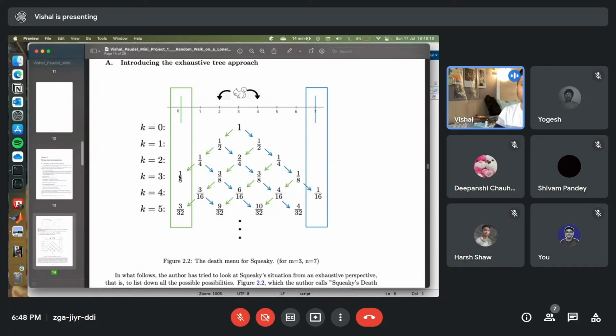And you can keep doing that. You can mark all the possibilities, and whenever it jumps to 0 or to 7 in this case, it will die. So the squirrel, who is fashionably named Squeaky, has this path of dying very quickly. In 3 steps it will die, and the probability that it will take that path is 1 by 8. So it's quite big. It's not very small.